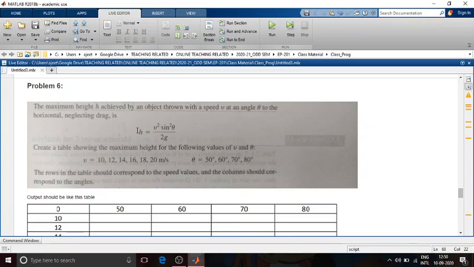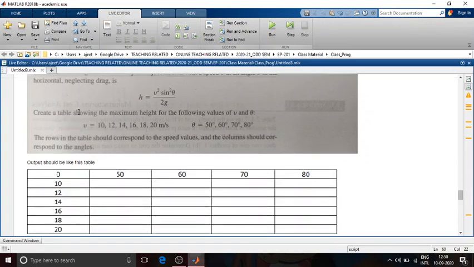The question is, you need to basically create a table showing maximum height for the values of v and theta. Different values of v are given and different values of theta are given. By using these values, you need to create a table like this. The rows of the table should correspond to the speed value, and the columns should correspond to the angle value.